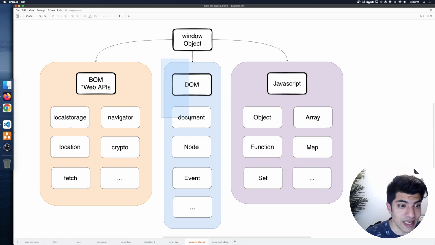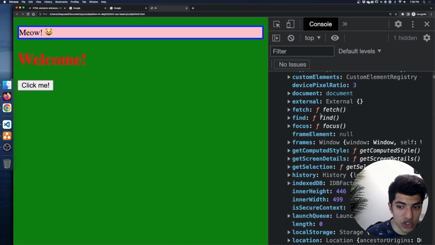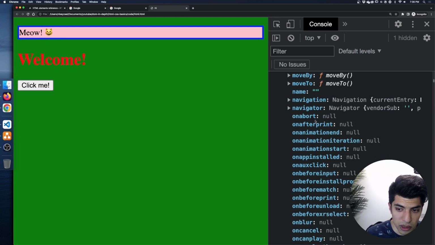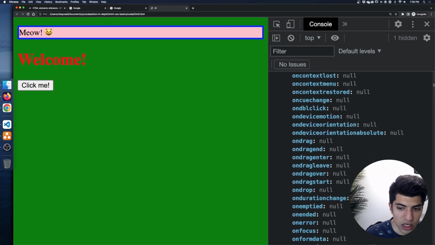Document, which we just looked at, is not part of the web APIs. It's part of the DOM. It's not part of JavaScript, and it's not part of the BOM. Let's look at the JavaScript parts. Let's scroll down here a second. So we have navigation. That's a web API. We have all these on some things.